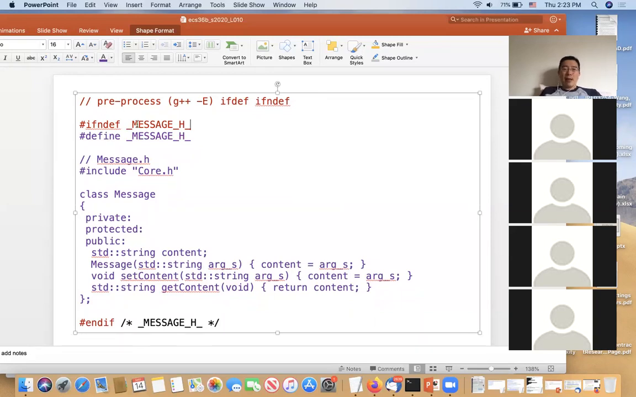So once "if not defined" comes in, I already define it. So if there is some other code that also includes message.h, it won't be included again, because if you don't have this, you're going to have a duplicate declaration and definition, because you define the class message twice.